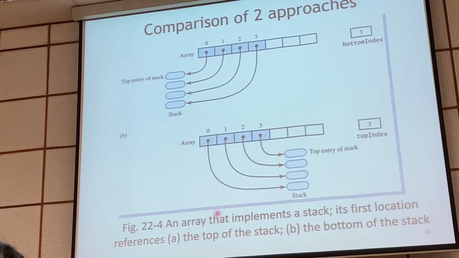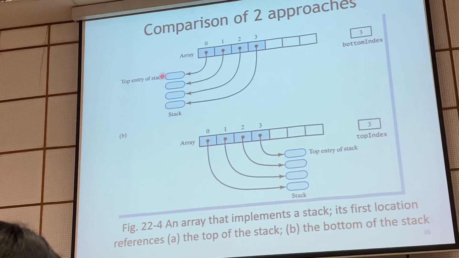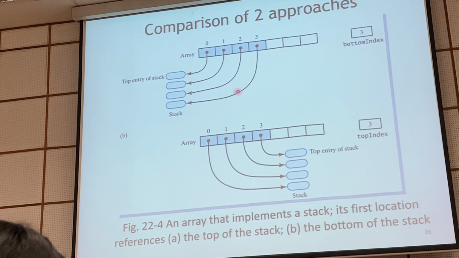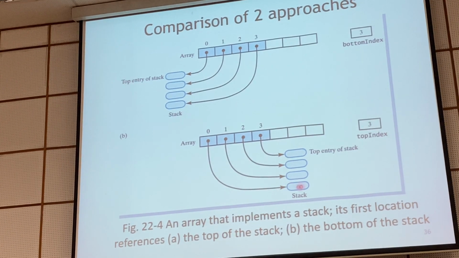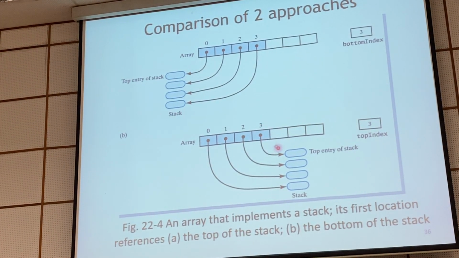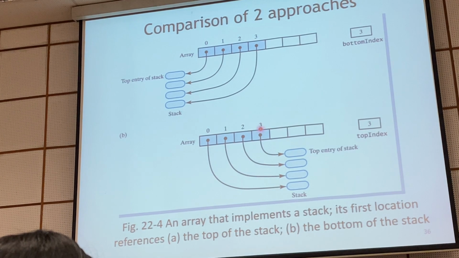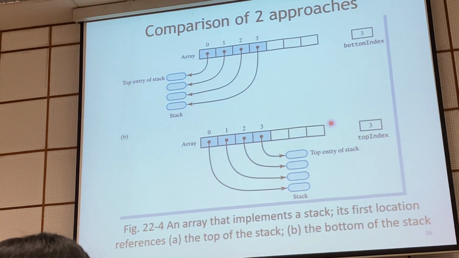So for example, here we want to have this as the top, and our 3 will be the bottom. This one requires shifting. So it's best to have 0 as the bottom and index 3 as the top. This is much easier to access, because we're going to access this data.